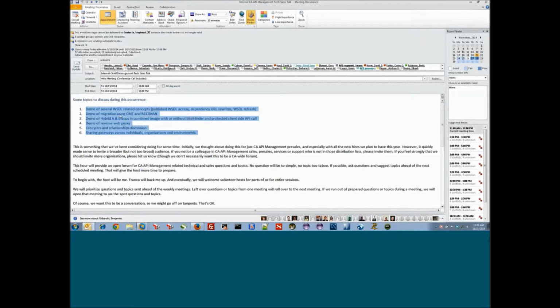So we'll go ahead and begin with the demo of several WSDL-related concepts. Believe it or not, a lot of our customers still use SOAP, especially the big enterprise customers out there that have a lot of SOAP from the early SOA days, and it's probably not going anywhere fast. A lot of them are only just starting to branch out and create REST APIs. And so let's dive into that quick.